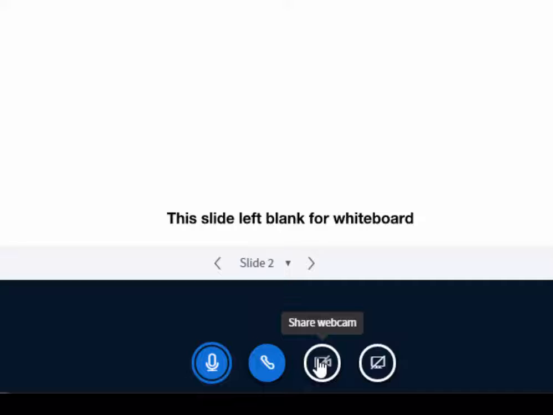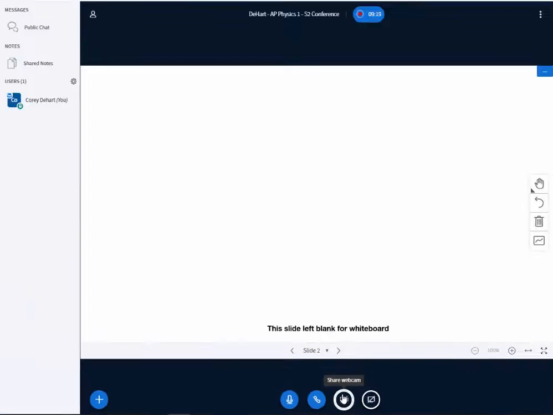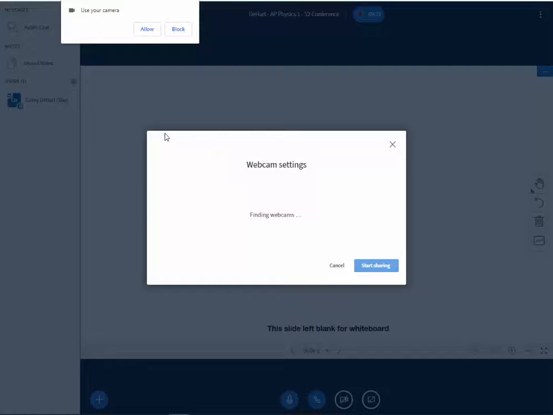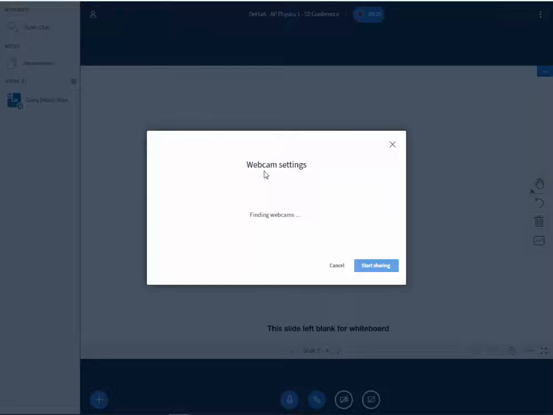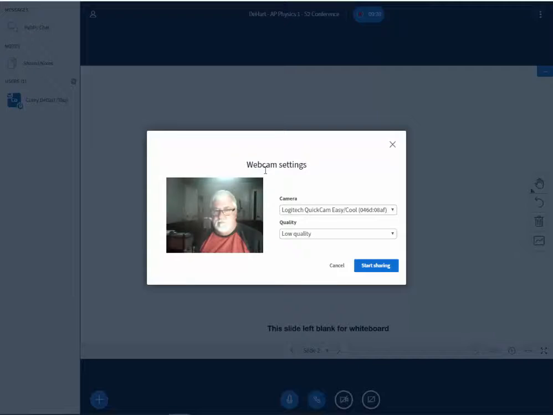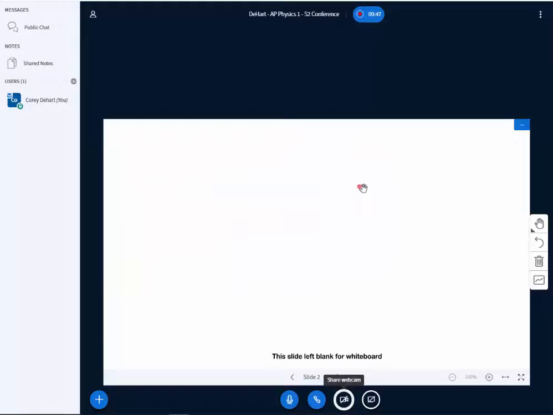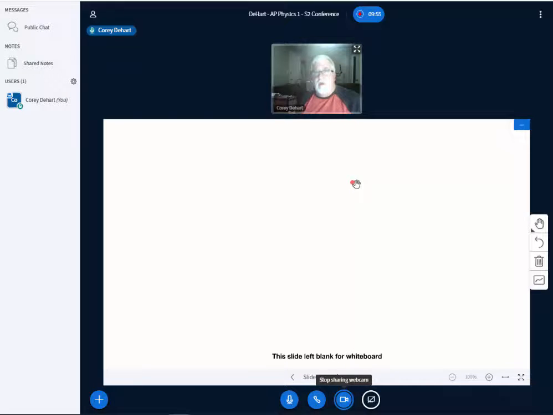The third button allows you to share your webcam. So if you're having a good hair day and want your students to see you, click on it. This will open a window that asks to allow your webcam. Then you can view what the students will see. If you like it, click on Start Sharing, and your students will see your smiling face above the whiteboard. You can actually allow the students to use webcams, but too many webcams take up a lot of bandwidth and can cause the app to bog down. When you're done sharing your webcam, just click on the same icon to stop.